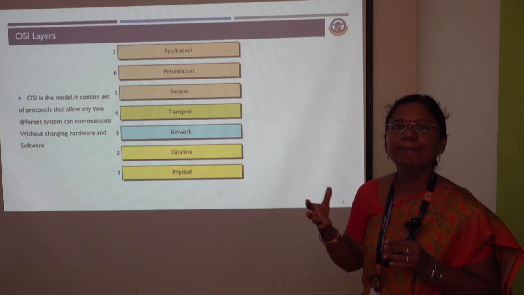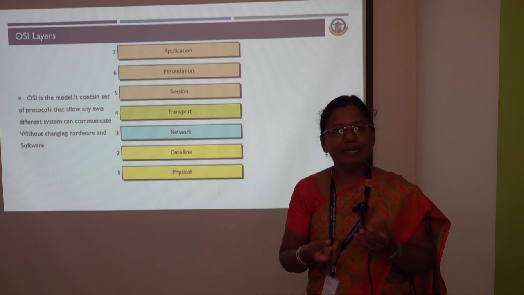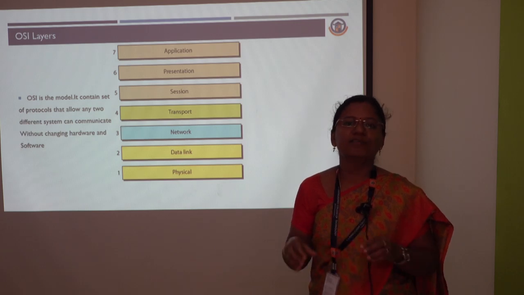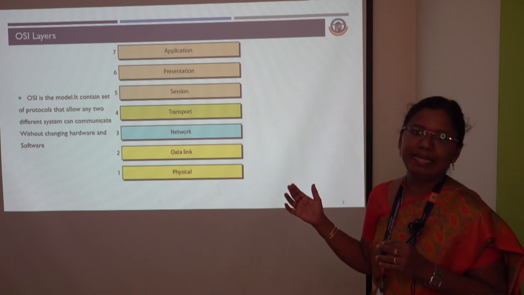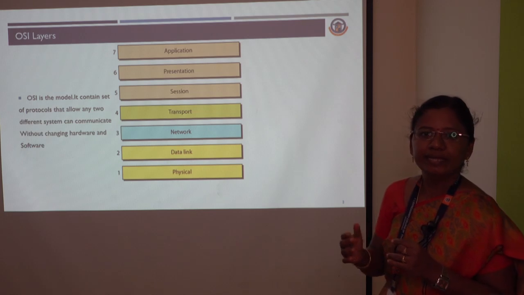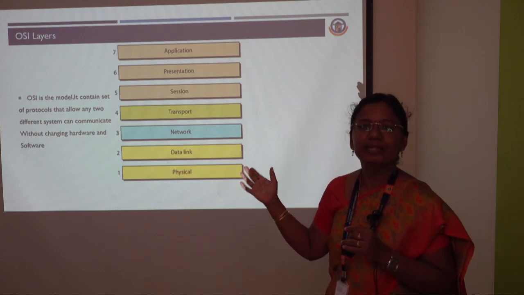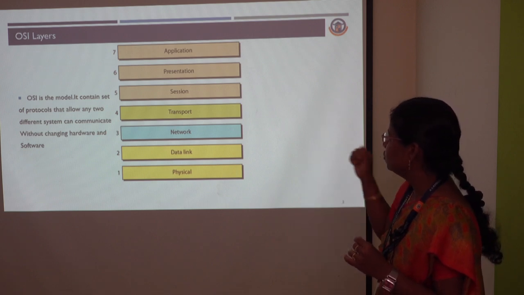This model is implemented in each and every device. For example, our laptop, desktop and Android mobile: in all of them, the OSI model is implemented. This model contains 7 layers. The first layer is the physical layer, then data link layer, network layer, transport layer, session layer, presentation layer and application layer. So 7 layers are there.